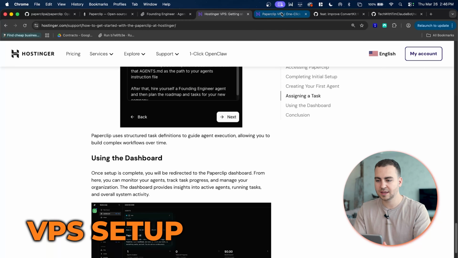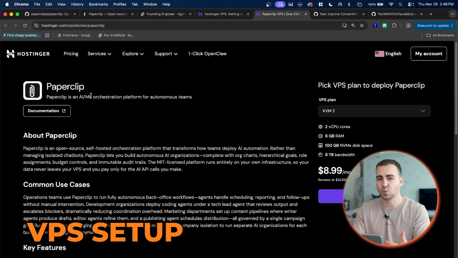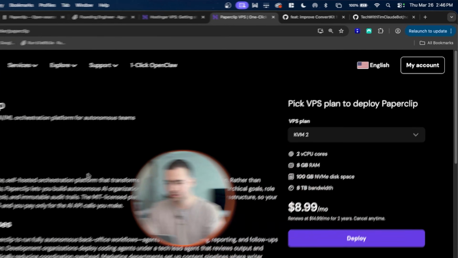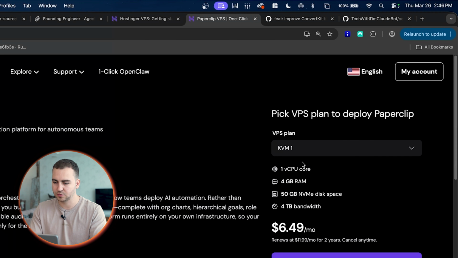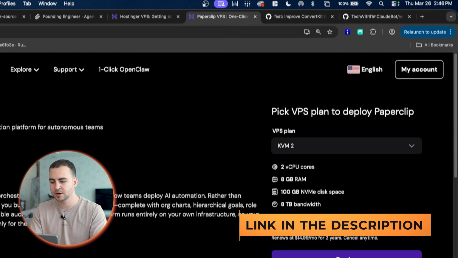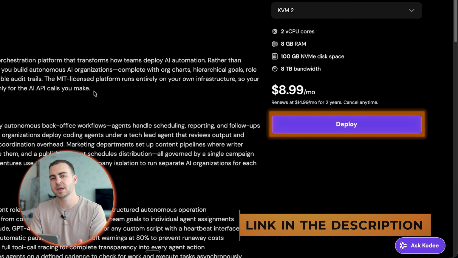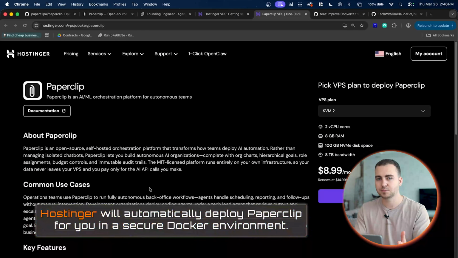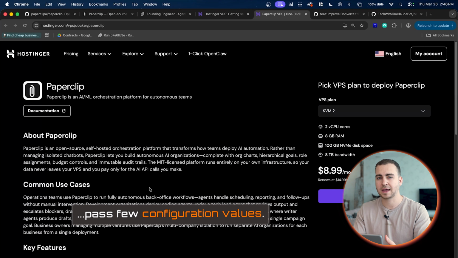Now, the easiest way to get this set up right now is actually to use the one-click deploy from Hostinger. Literally, all you have to do is just select a plan. You can go with KVM 1, 2, 3, depending on how many agents you think you're going to be running. I'll leave a link to this page in the description. Simply press deploy from this page, and then Hostinger will automatically deploy Paperclip for you in a secure Docker environment.